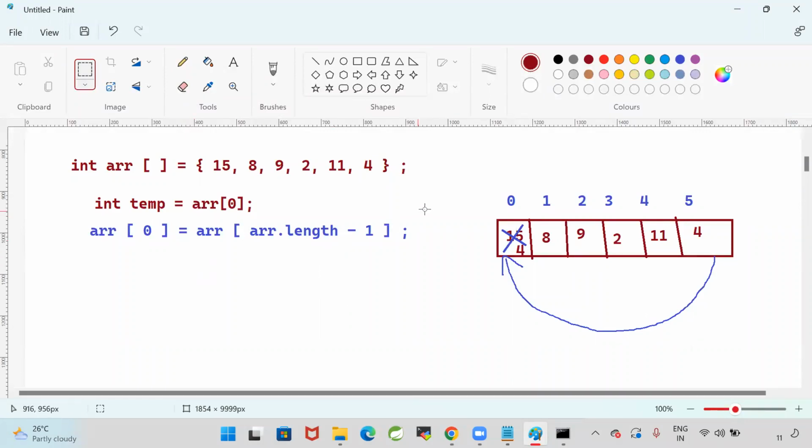Okay, 4 came and 4 is sitting in the 0th position. The actual 0th position value is available in the temp variable. Now what should I do? Should I send this temp variable value to the last index or not? Yes. Which value should I send to the last index now? Whatever value was available in the 0th position before replacing, that value I should send to the last position. Where is that original 0th position value? In the temp variable.